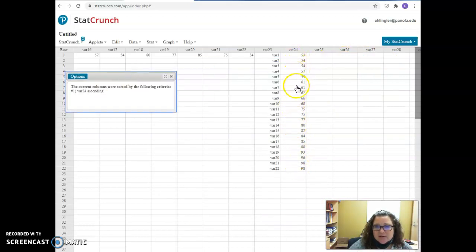And then it's very easy just to go down here and notice that it's got a couple modes. It's got a 61, a 75, and a 98 is repeated. So hopefully that'll help you get started on StatCrunch if you haven't been using it, instead of having to use the formulas.